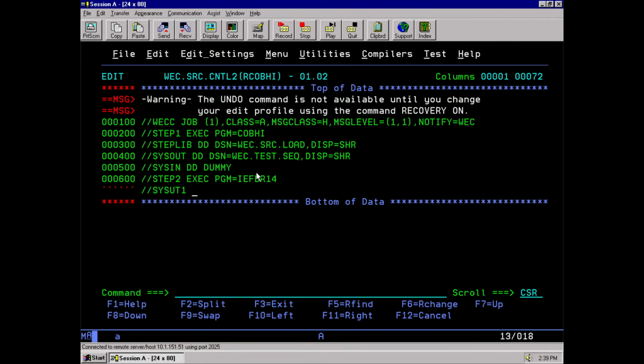And we can do sysut1. You can name this anything, it doesn't matter. dsn equals wc.source.seek. Actually, we're going to replace this with step 3 because before we delete it, sorry, it's test.seek disp. We're going to do something before we delete this. We're going to print it before we delete it. Disp is going to be old, delete.